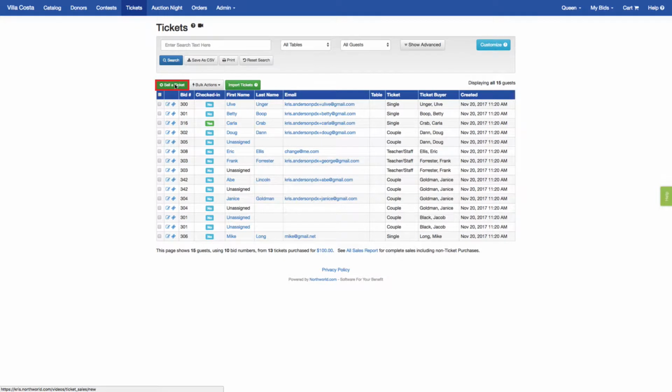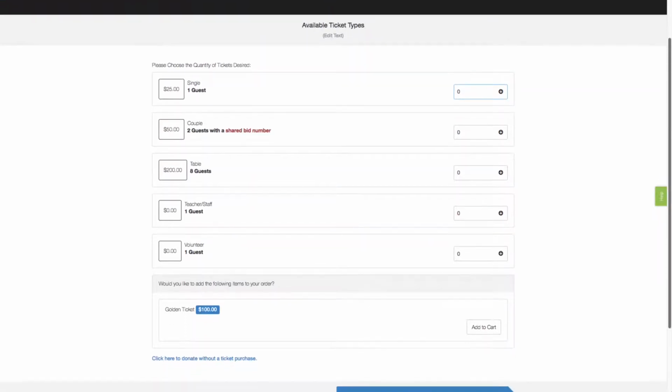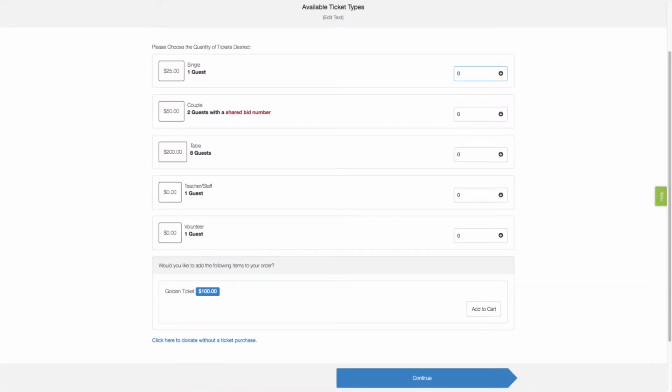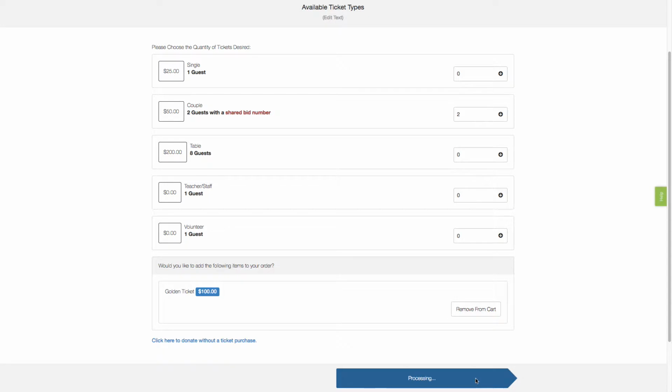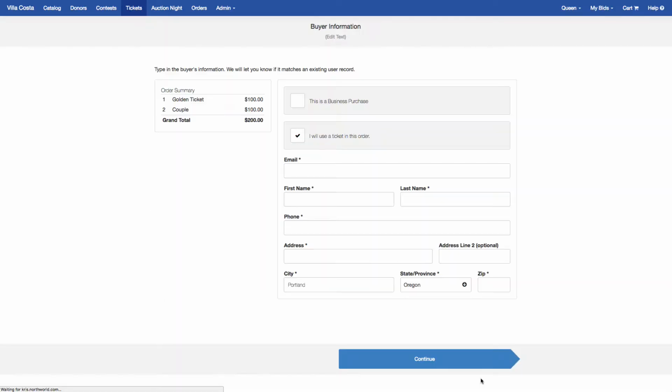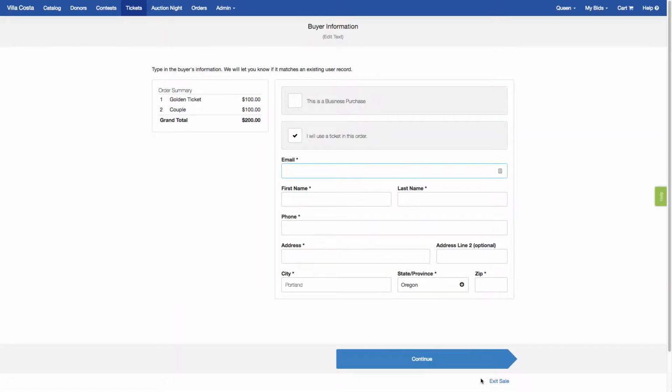The internal menu displays every ticket type you have created, even if they aren't available for purchase online. Select the number and types of tickets specified on the order. This event is also offering golden tickets as an add-on item, and this buyer ordered one. Continue. The buyer and guest information forms appear as they do for online purchases, but there are two extra features.